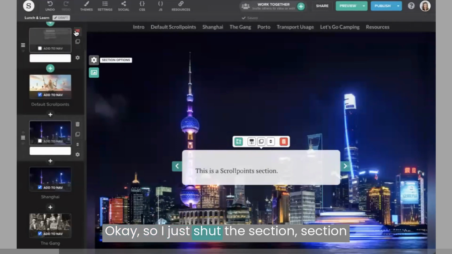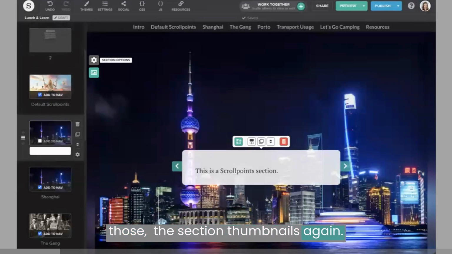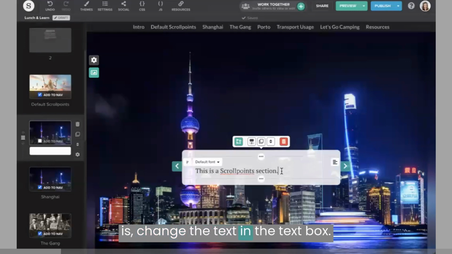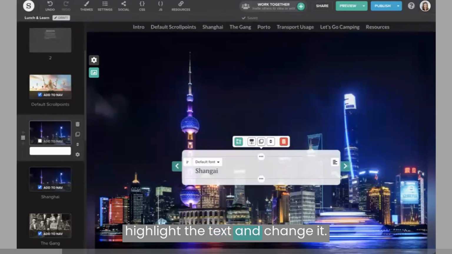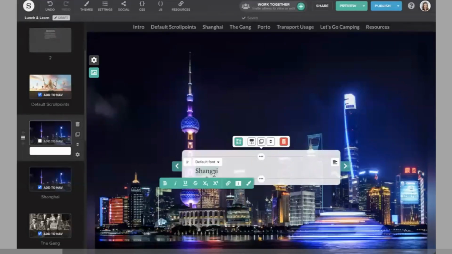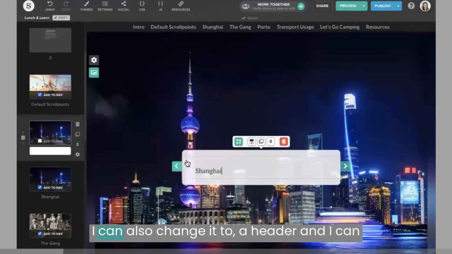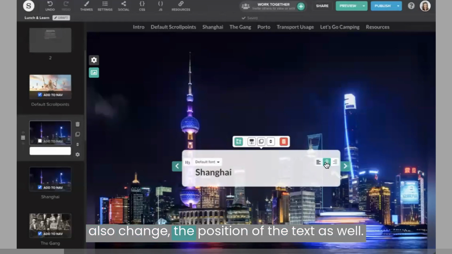Okay, so I just shut the section options panel, and now we can see the section thumbnails again. Right, so first thing I'm going to do is change the text in the text box. To do that, I'm simply going to highlight the text and change it. I can also change it to a header, and I can also change the position of the text as well.